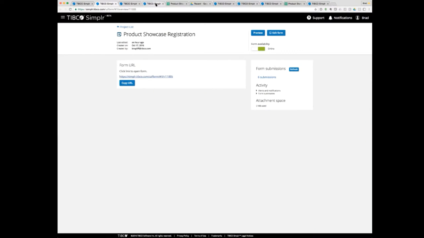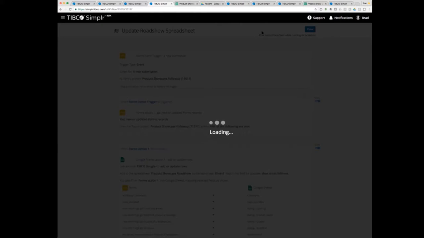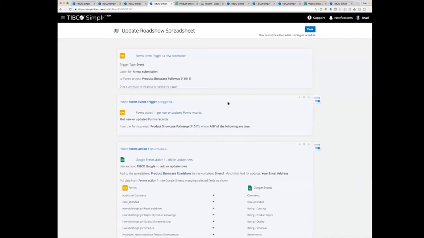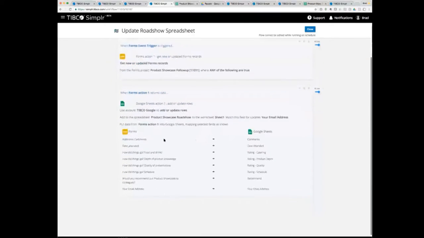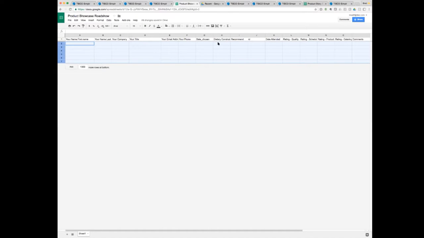So I've got a form, and then I have a flow. This flow I've left on, but I can view it. I just can't edit it. What it does, as you can see by these action cards, is it's waiting for a forms event for a new submission to come in. And it's going to take that submission and add it to a spreadsheet. So I have a spreadsheet set up, which I'll show you here, waiting for the information to come in.